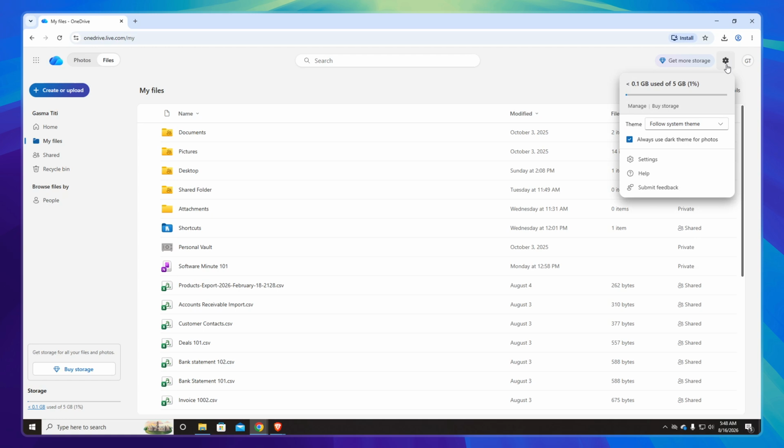Look for the option labeled Themes. You'll see a drop-down menu next to it. Click on this Themes drop-down to reveal the available theme options for your OneDrive interface. When the menu expands, you'll see 3 different theme options to choose from.